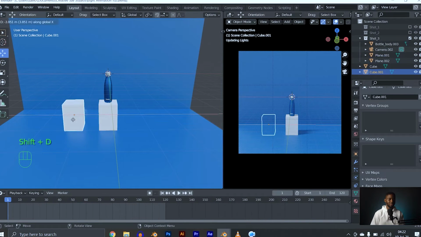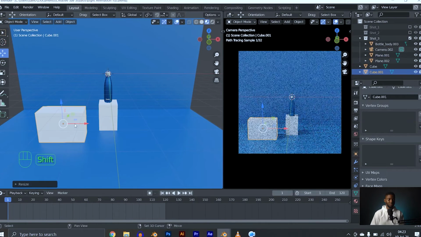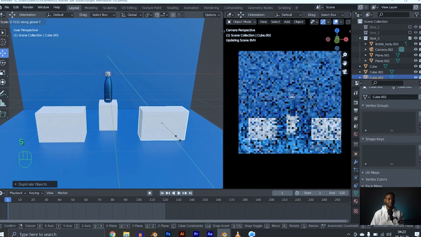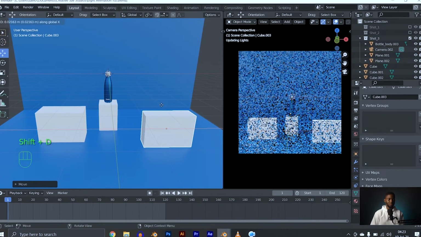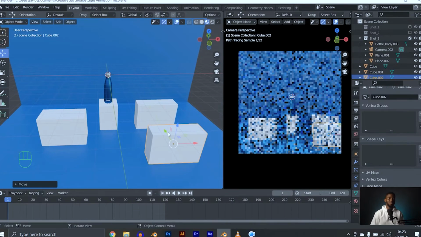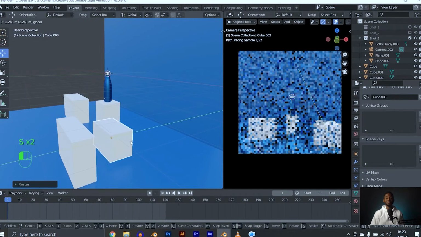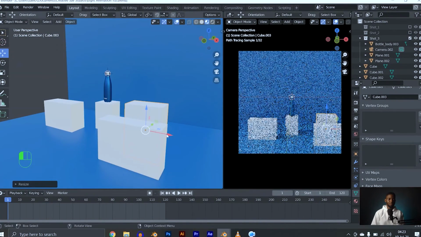Let's duplicate this. Just scale it on the x-axis. Let's duplicate this again, put it here, scale it on the y-axis, move it here, duplicate it. So I'm just randomly placing boxes and trying to come up with a composition that looks nice to my eyes. If you have references, it's best to use a reference. I'm just using the video I've already created as reference. Okay.